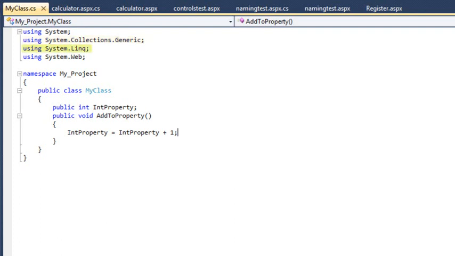System.Linq contains functions for LINQ, which you'll learn about in Lesson 10.3. And System.Web contains all of the web controls, such as button and drop-down list. You'll always want it when working with web pages. You'll learn more about namespaces in Lesson 6.4.